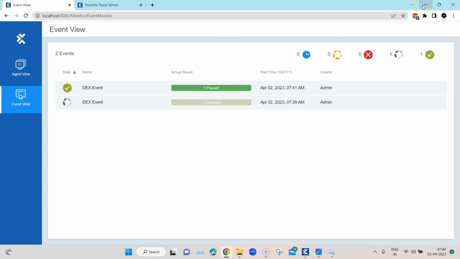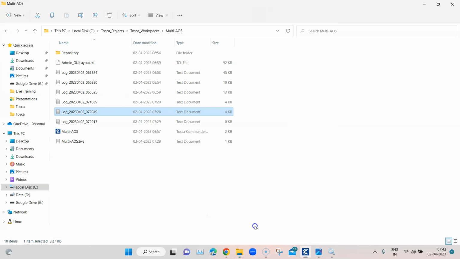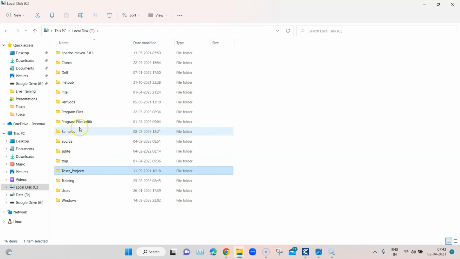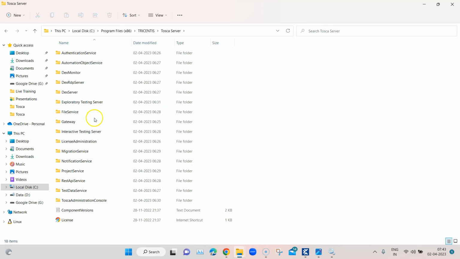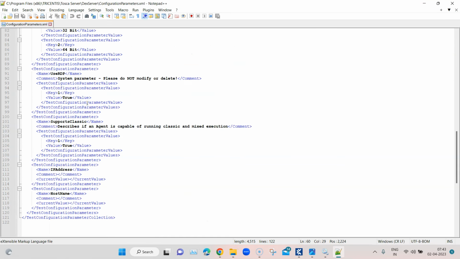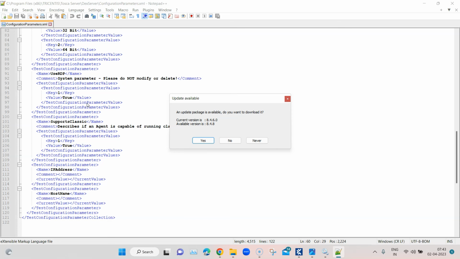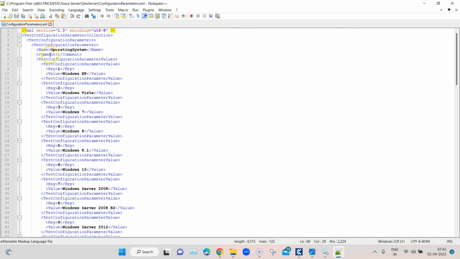Now the last part is that we're talking about configurations. Where this configuration is coming from is, you can go to C program files, then Tricentis, Tosca Server, and I think it is here under DEX Server. Yes, if you look under Tosca Server, DEX Server, you will find configuration parameters. These are the configuration parameters which are defined by default.